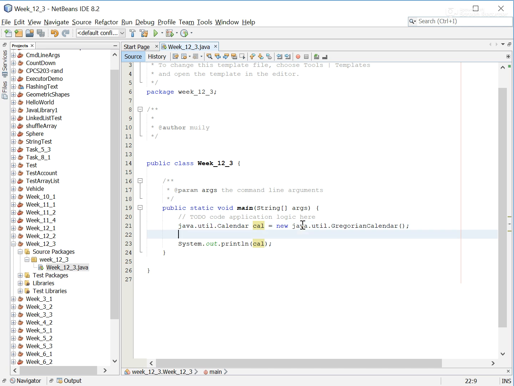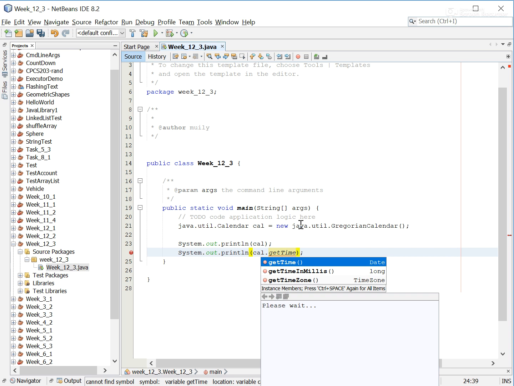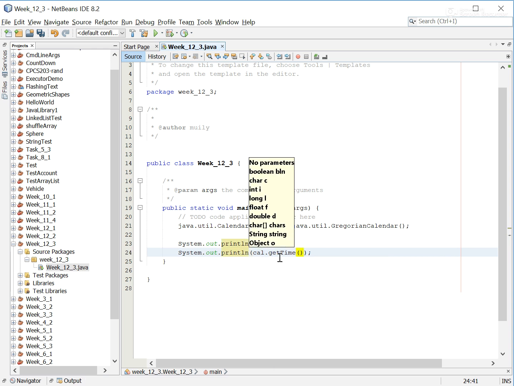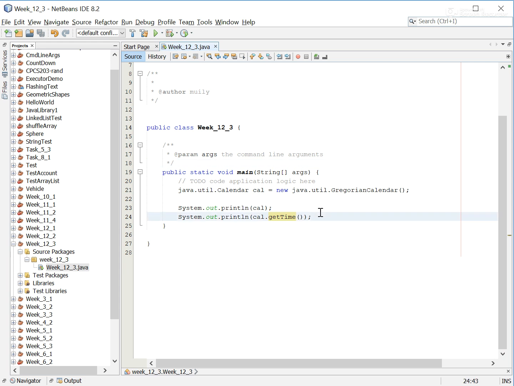Since the toString method for calendar doesn't seem to work so well, if you want to see the time nicely formatted, we call the getTime method on cal. And this gives me something like this. See, this is much more useful. Monday, November 19th, 12:57, Arab Standard Time 2018. Okay.